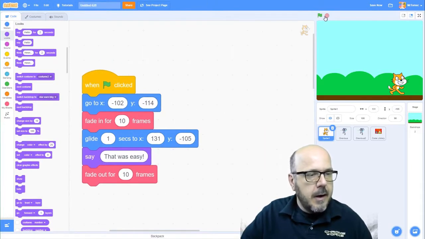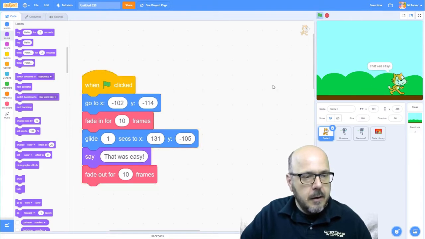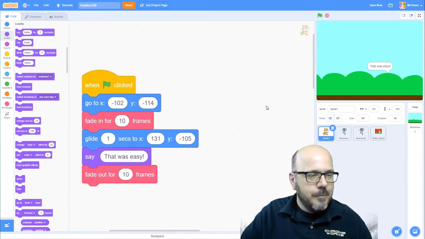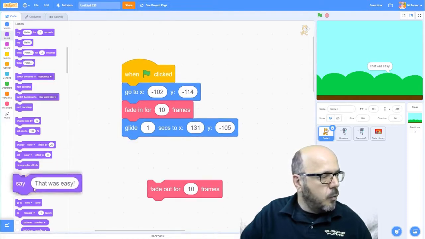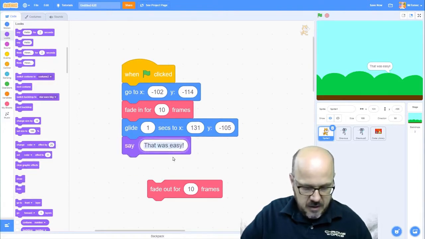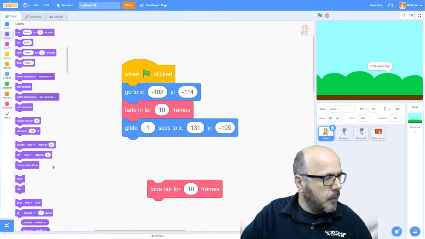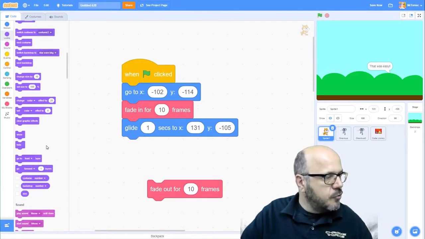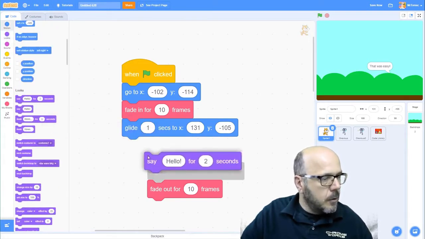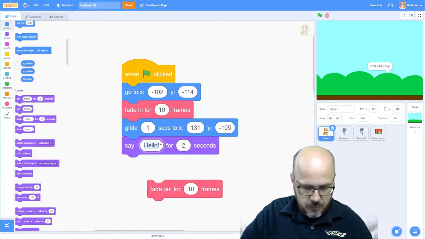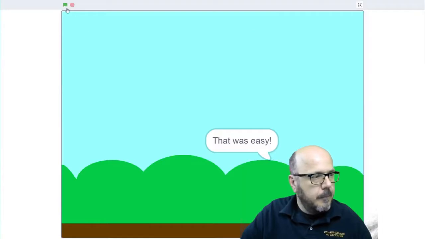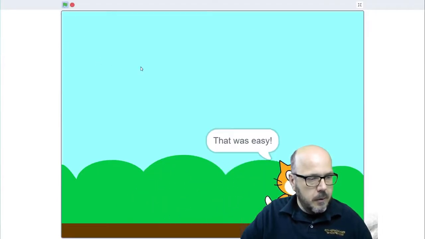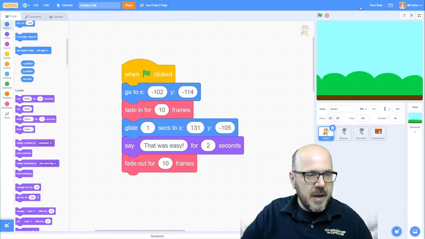Okay, let's give that a try. There we go. Whoa, though we probably only wanted to say that for 1 second, I guess. Because if we leave the say block without a timer on it, of course we're going to get into trouble. So let's go say for 2 seconds, and we'll paste that in. Let's try that one more time. There we go. And that was easy.